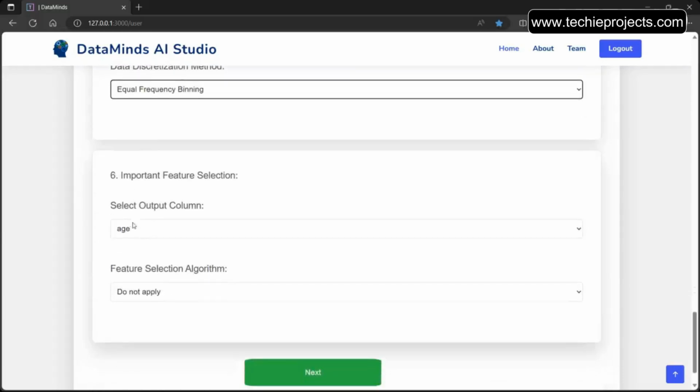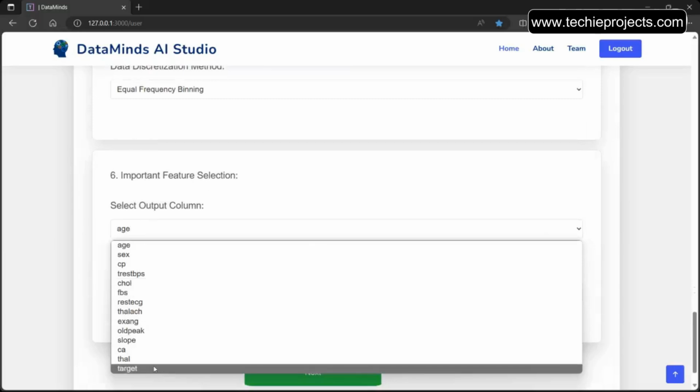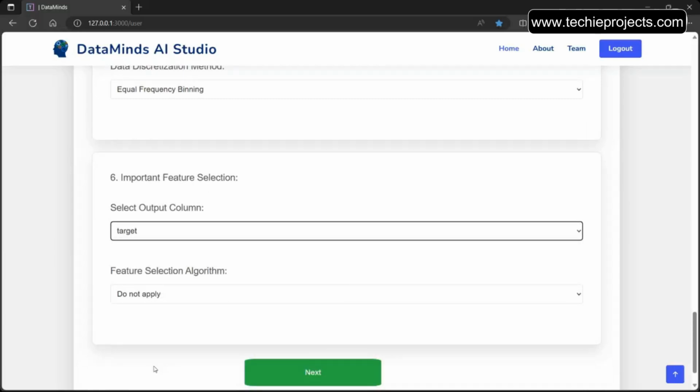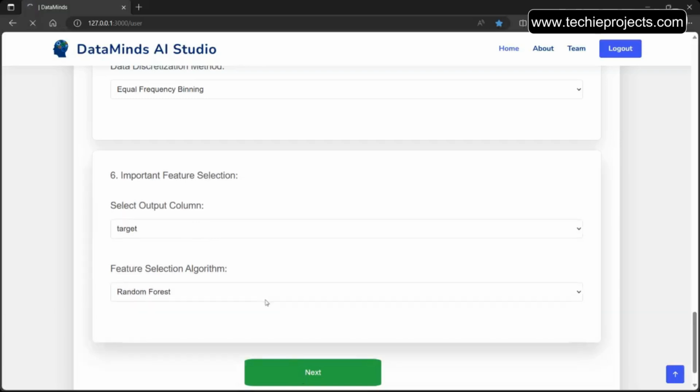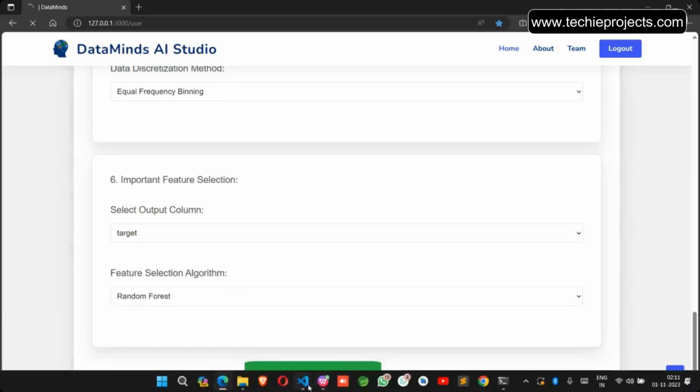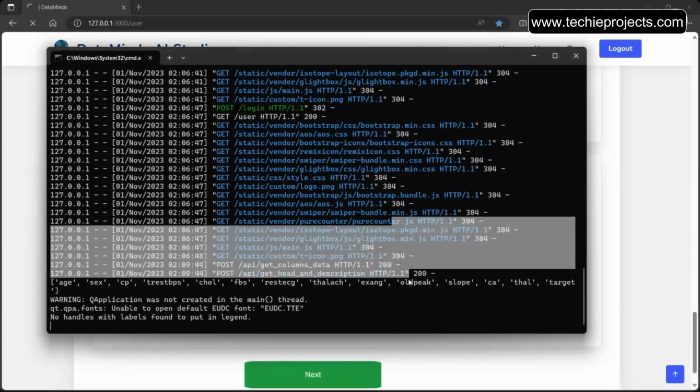And for the desired resolution, you can select the algorithm. Then for the output prediction, you have to select the target column, like the output column, and then you have to select the algorithm, so that the system will make the prediction and give you the output, which column is more important, like that. Okay, so you can check the progress here.